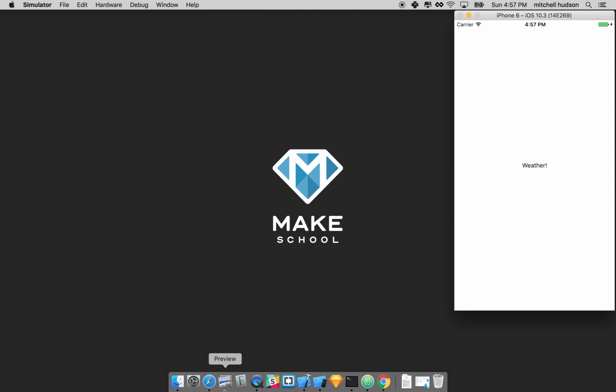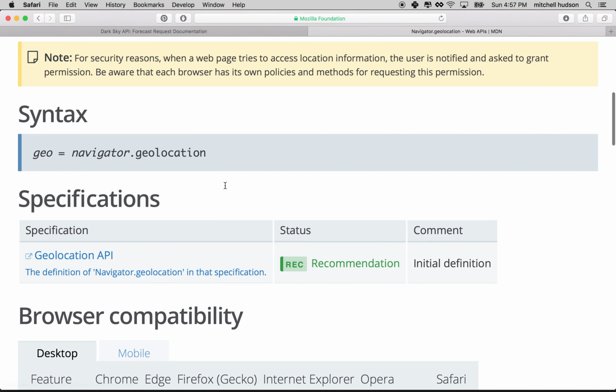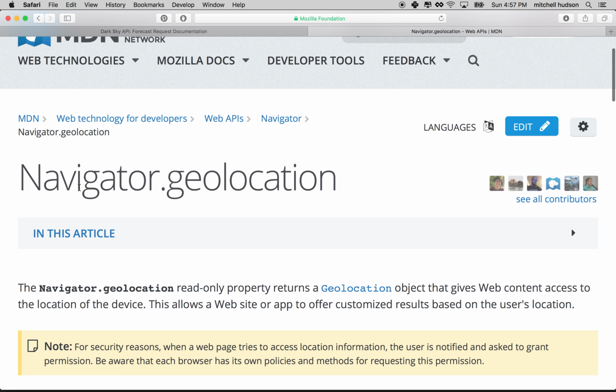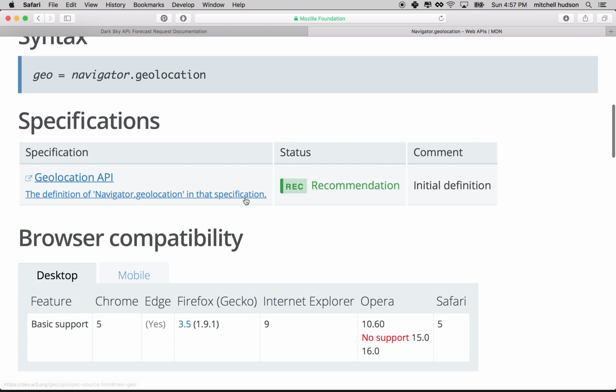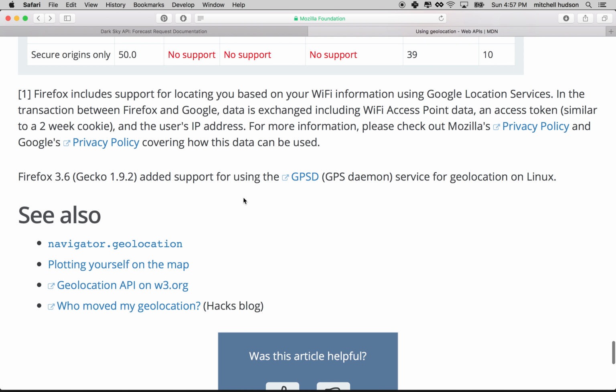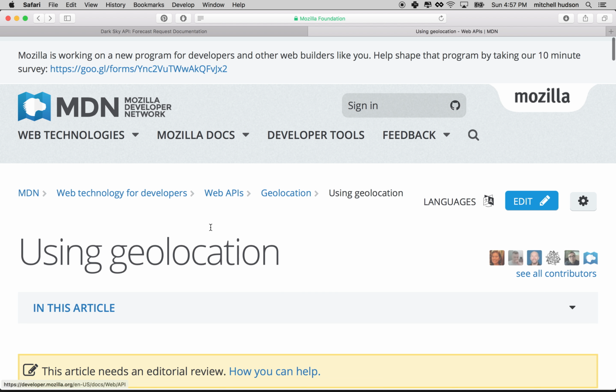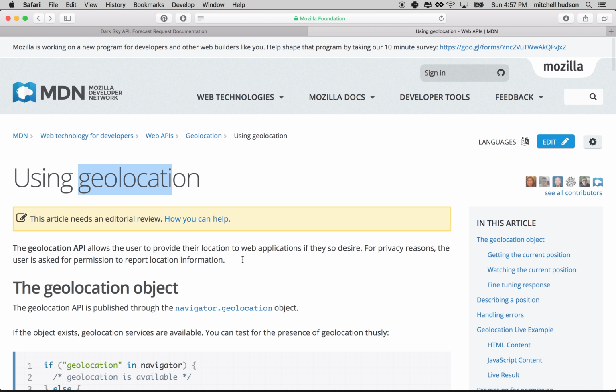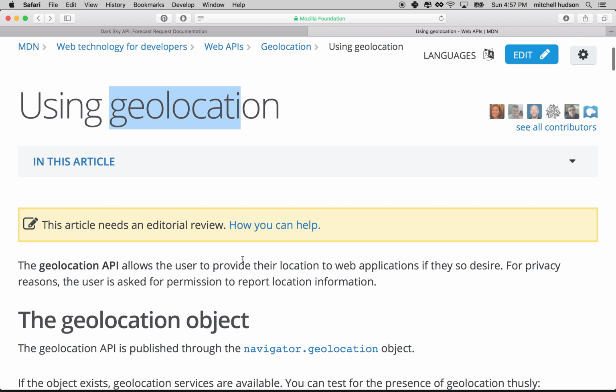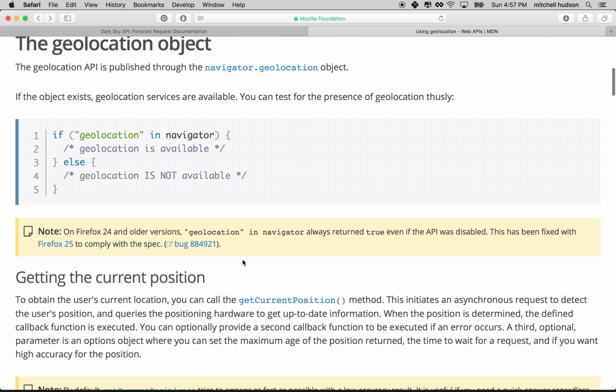So what are we going to do? Let's go to Safari here, and I have navigator.geolocation open. So what is this? Well, this is the JavaScript method that gets your geolocation. So this works in the browser, and it also works in React Native. I'm actually on the wrong page here. I want to be on this page, Using geolocation. Let me zoom out a little bit, and zoom back in.